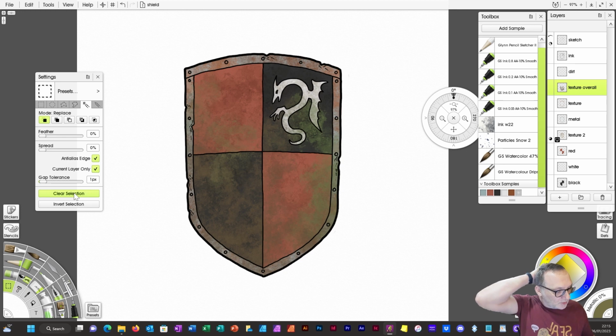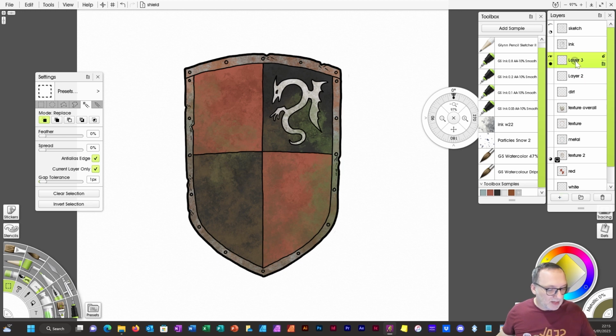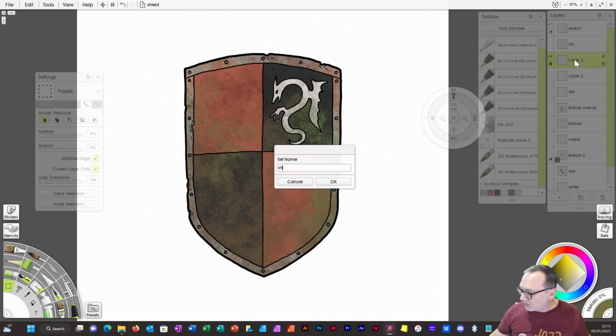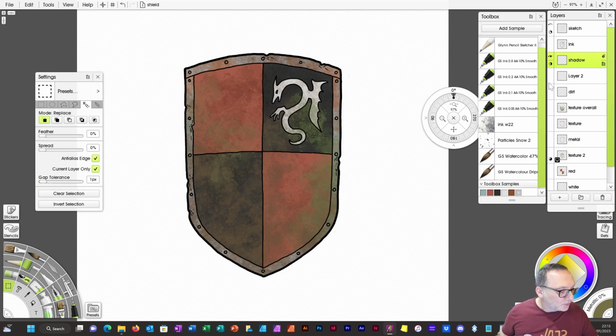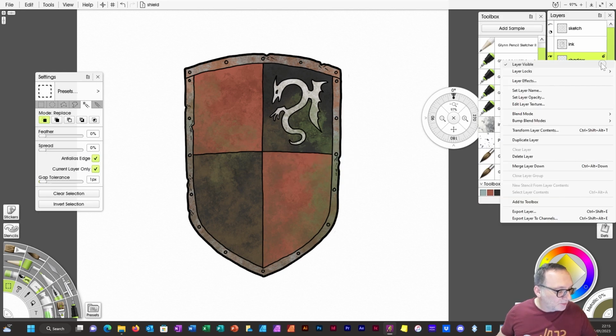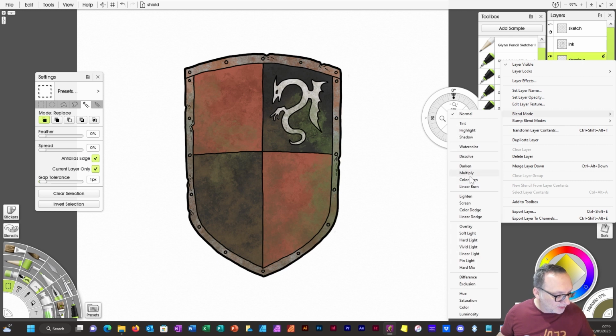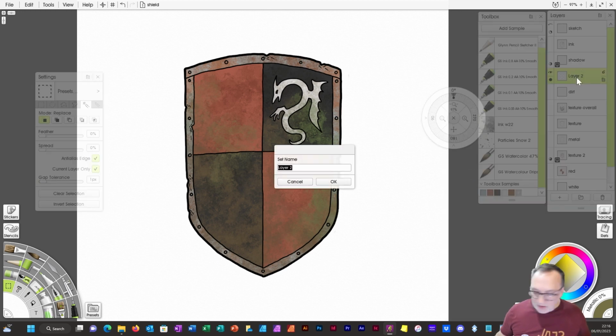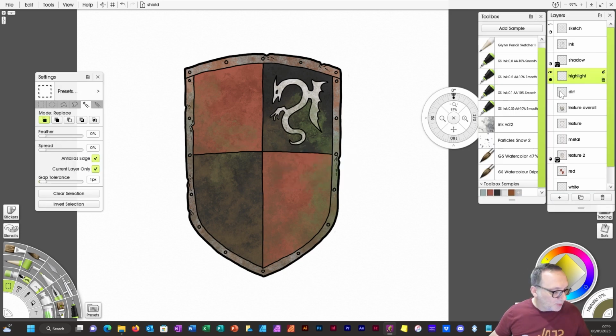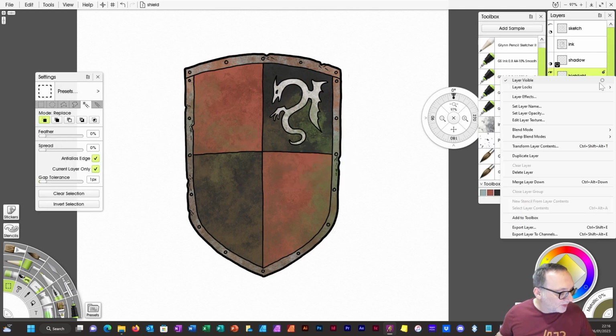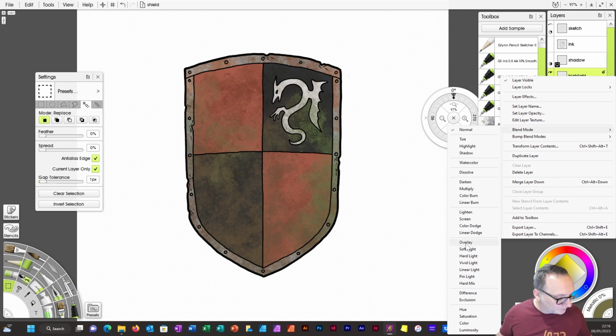I'm going to add the two layers that I normally add, which is like a shadow and a highlight layer. So the shadow layer, we'll just roughly half the opacity, about 50%, and make it multiply. And the highlight layer, same opacity, roughly about 50%, and we'll set it to overlay.